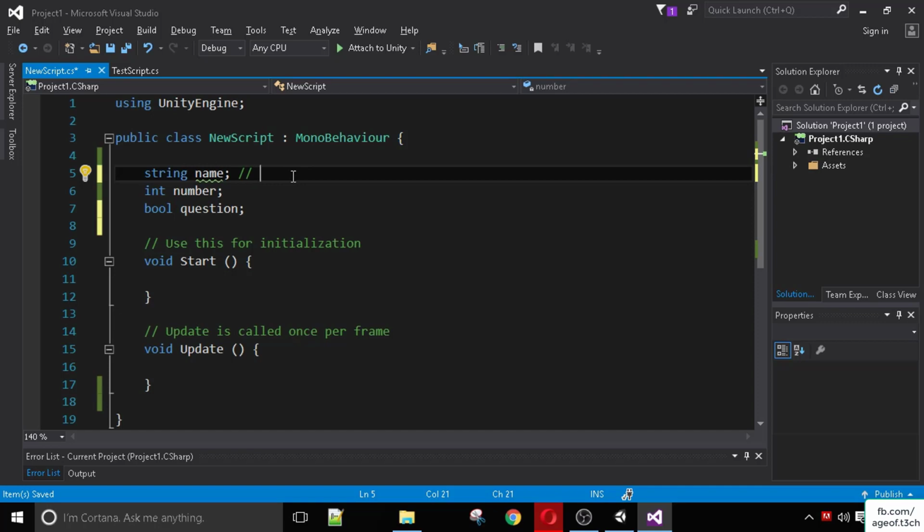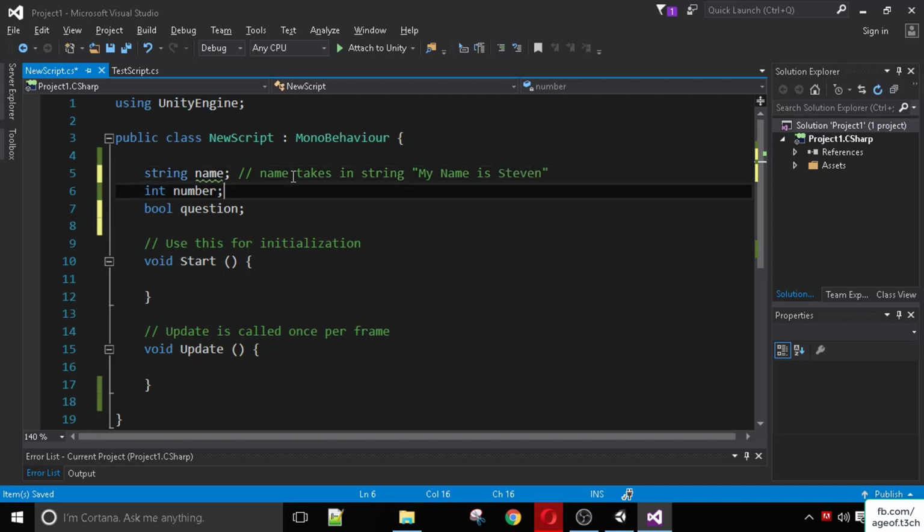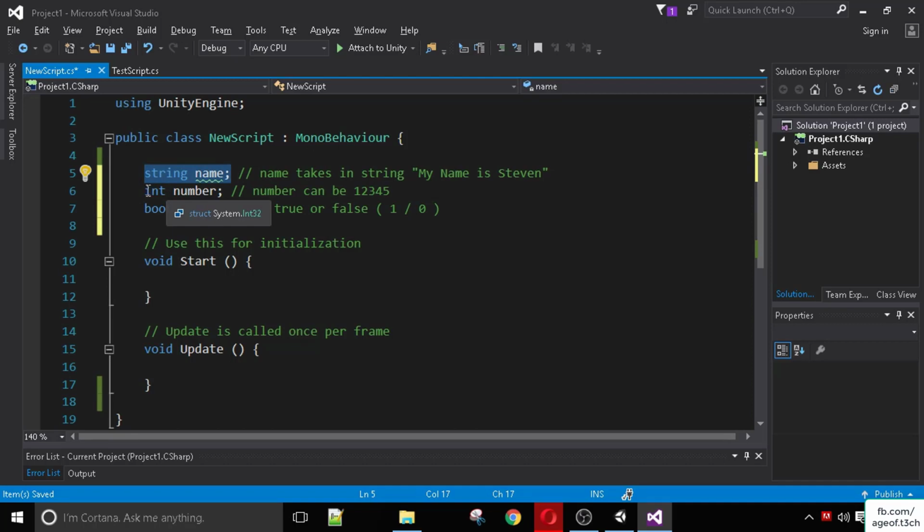So we can say string name, which takes in strings. For example, my name is Steven. Then we have number, which can be from 1 to basically any number, 1 to 3, and so on. Then we have question. It can either read true or false, or a 1 or a 0 in the eyes of the computer. So we used strings in our canvas, and numbers, I think, also booleans. You should be familiar with them.